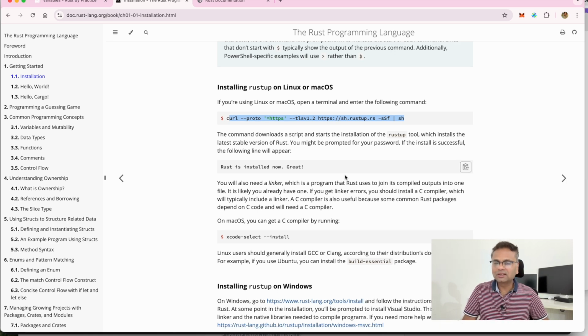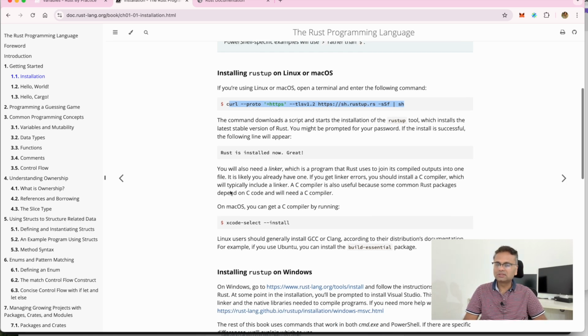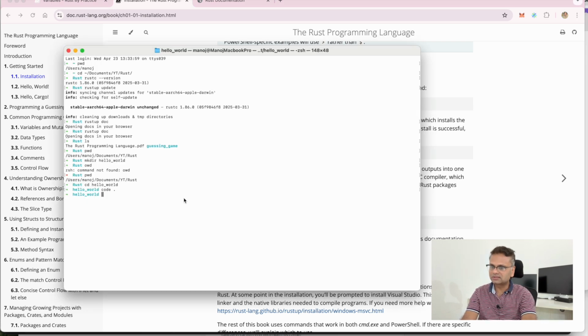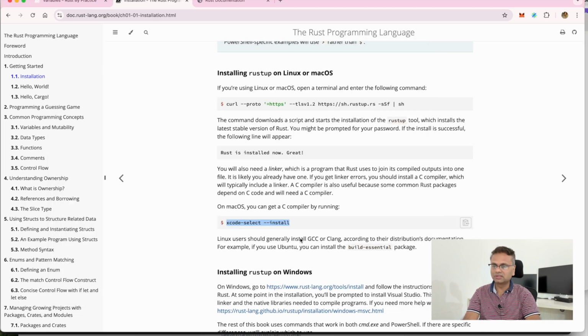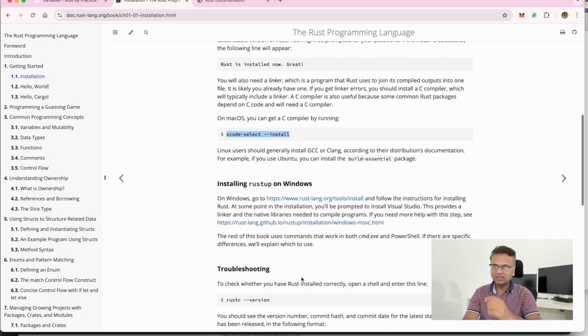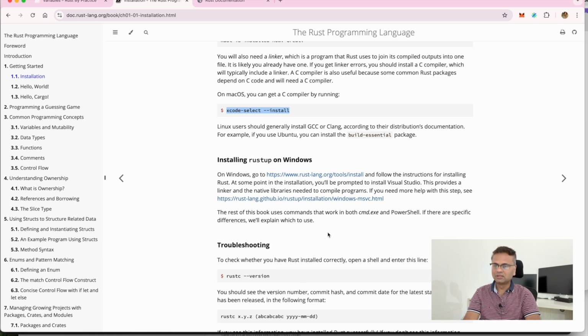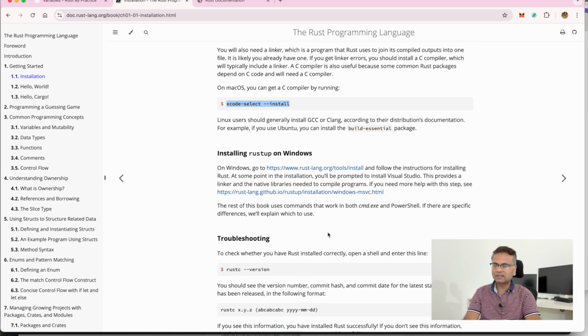And if you see a linker error, then you need to install the C compiler. To install the C compiler, you can use xcode-select --install and this is going to work perfectly fine. On my computer, you can see that I have the rustc version. So once you have installed it, you can check by running rustc --version, and it will show you a version number. If it is showing the version number, that means Rust has been installed perfectly fine.